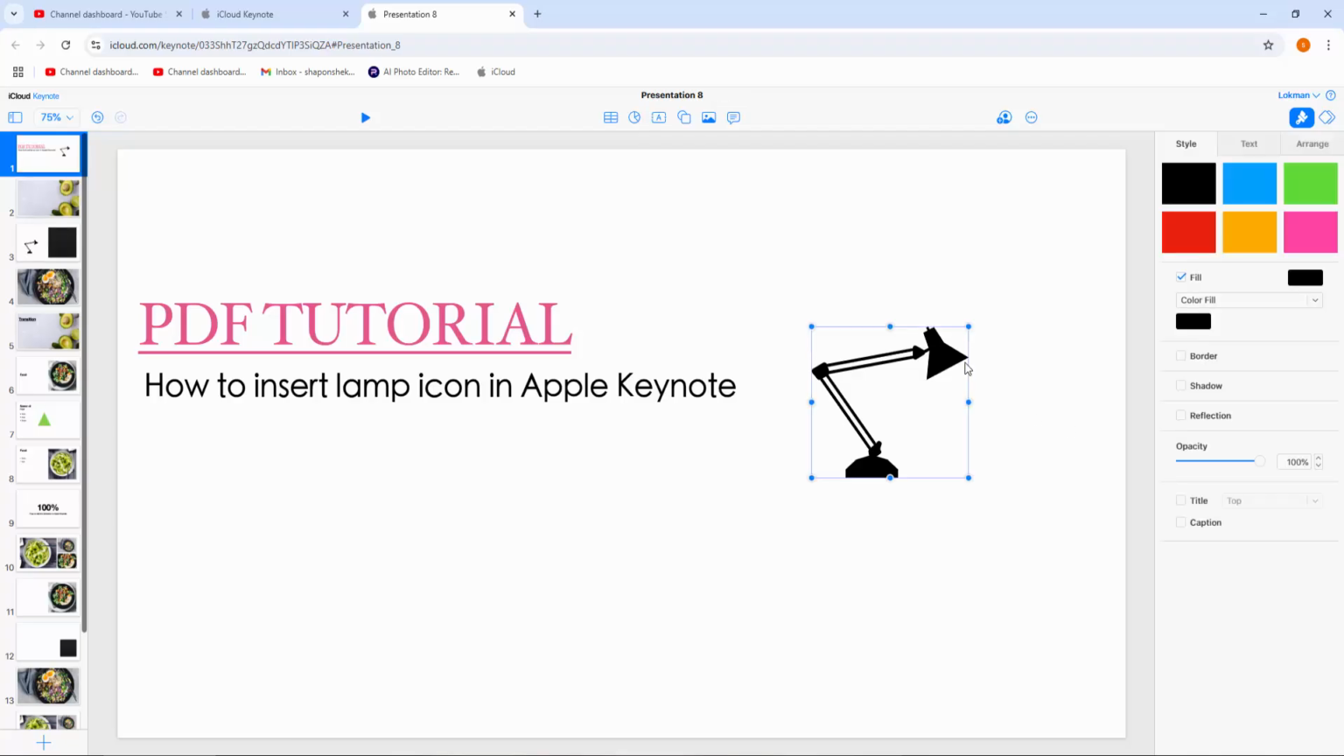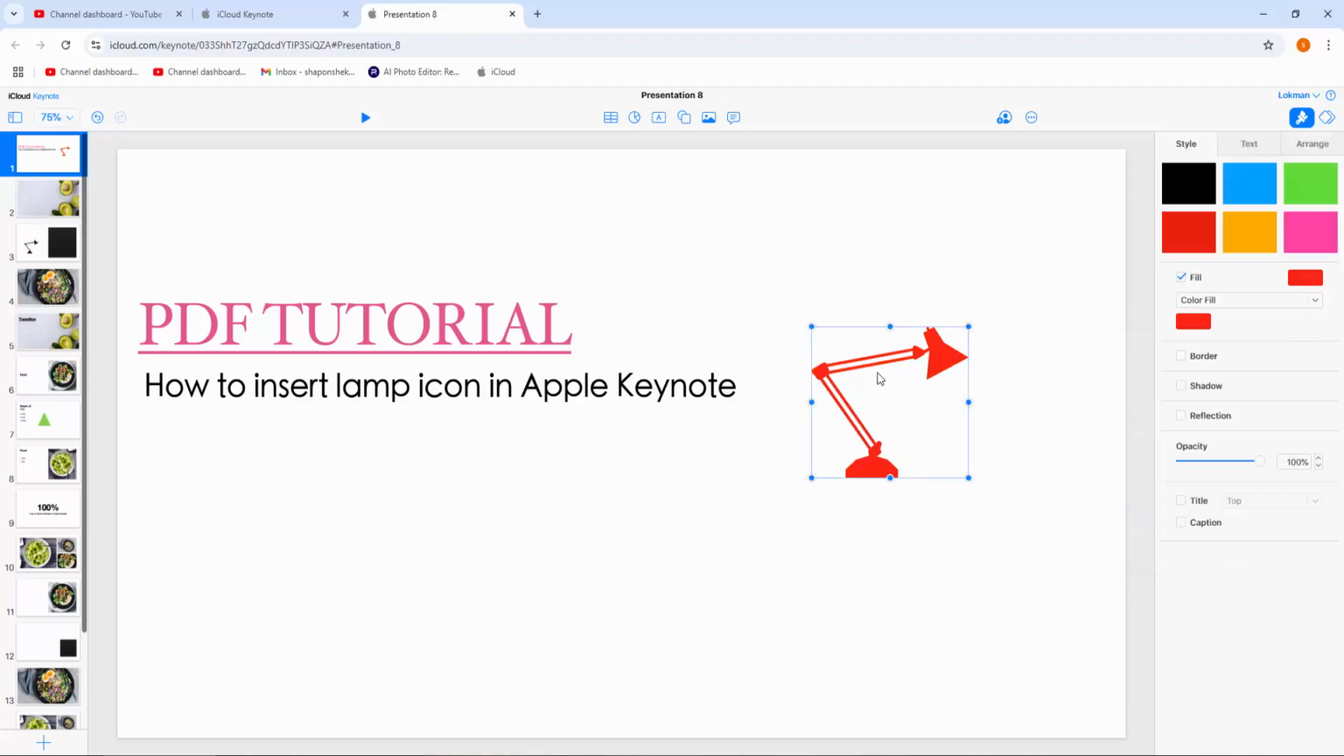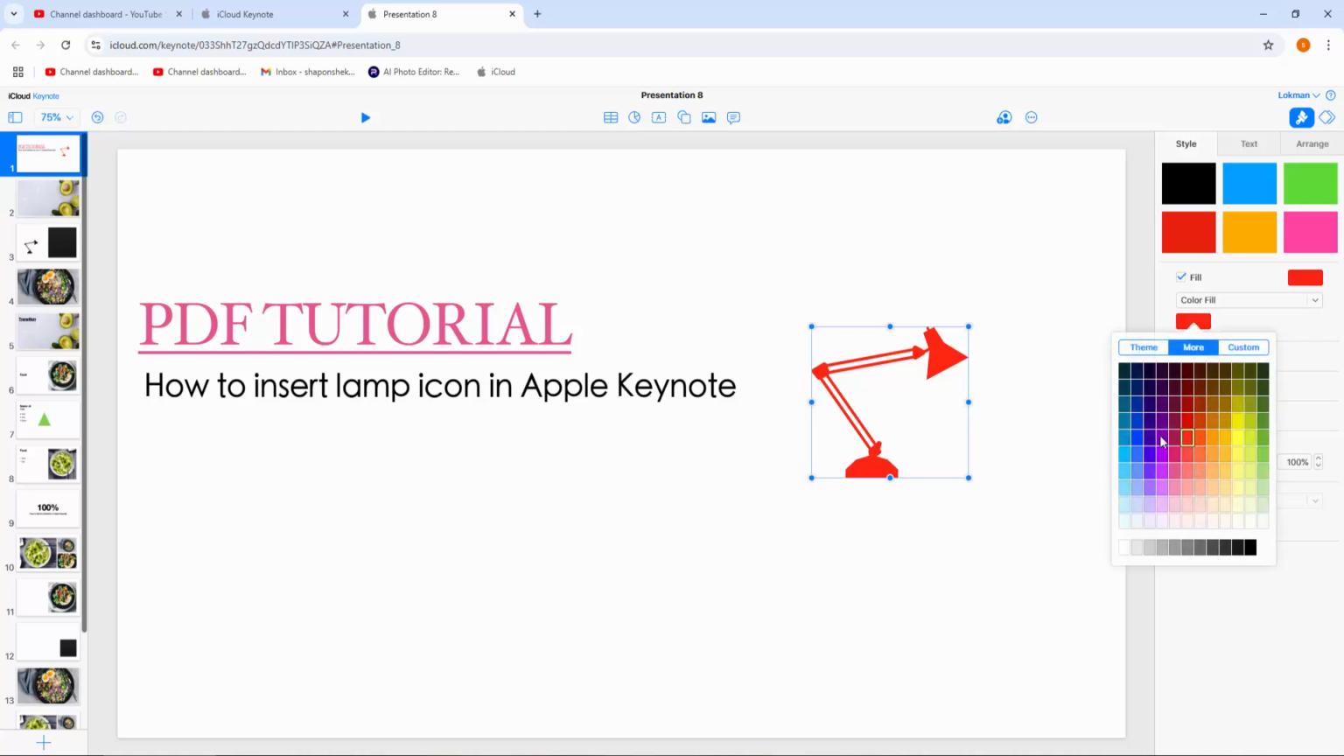Now firstly click this and now change the icon color. Now click this and change more color. Now add this color. Now you can see how to insert a lamp icon in Apple Keynote very easily.